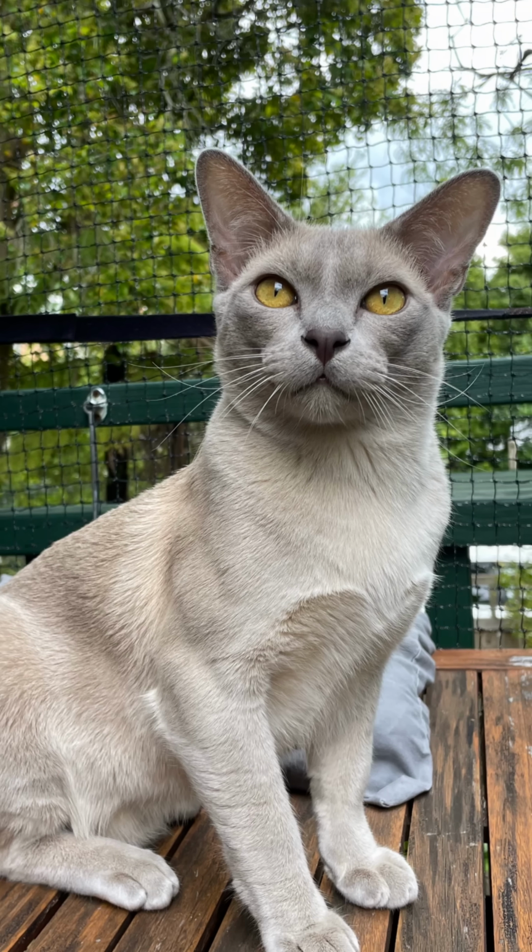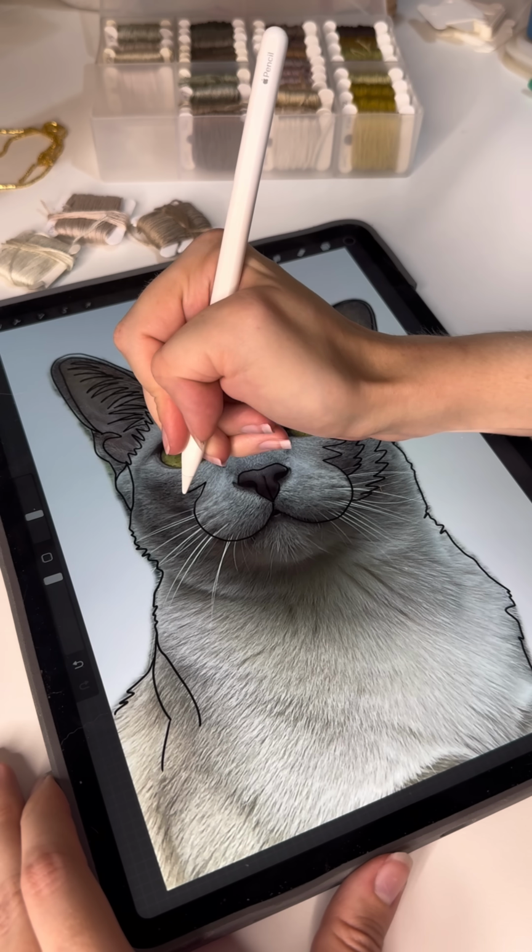I'm stitching a portrait of my cat Theo. I'm using this reference picture specifically. He's so majestic. For part 1, I used Procreate on my iPad.